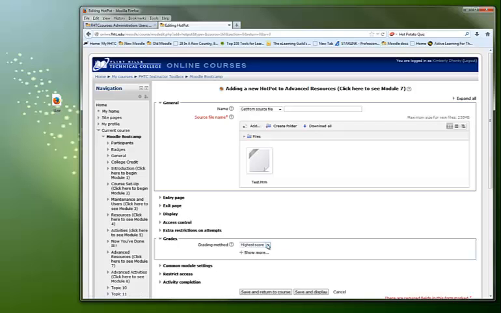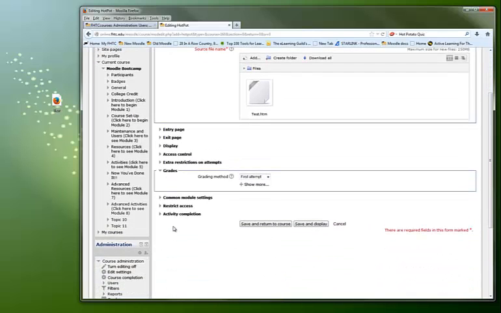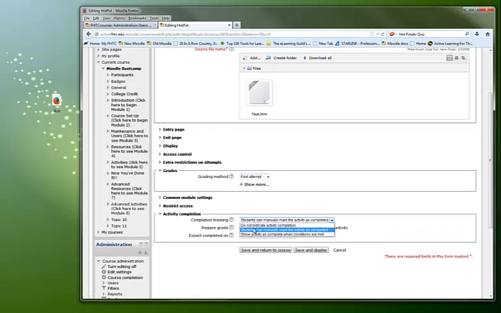If I want to grade it, I'm going to say first attempt, because I'm not going to give them more than one attempt. Common module settings, you can actually give them more than one attempt. You can give them however many attempts you want, and then you can say how you want it graded. But mine is just going to be first attempt. Activity completion is still here, so I can say show activity as completed as soon as they have a grade. Once I have that done, I save and return to my course.